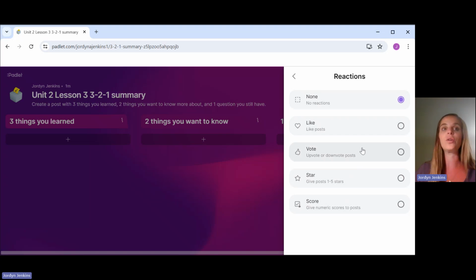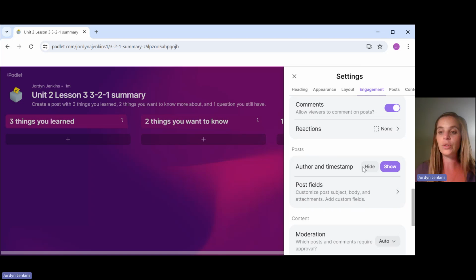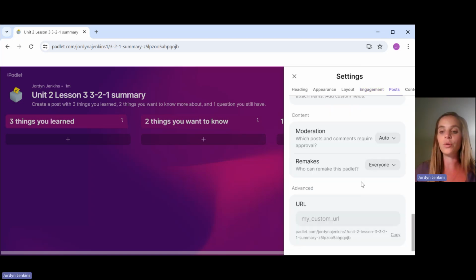So maybe if you're having your students give each other feedback or evaluate other groups' responses, you might have them star it on a scale of 1 to 5, or score it. And of course, you would have criteria that the students would follow when it comes to reacting and commenting on other students' posts. And this is something that you would obviously want to talk about with your students before you implement having them react and comment on each other's posts. You can also have it to where the students' information and timestamp shows, or you can hide it, however you choose.